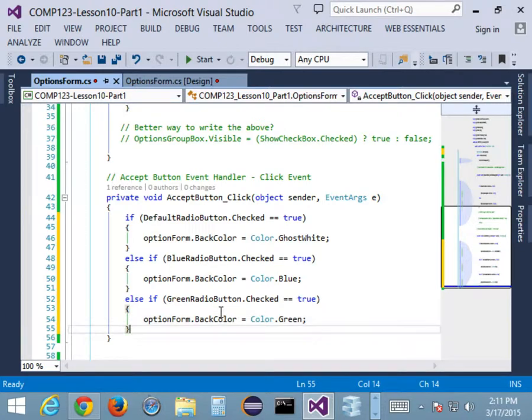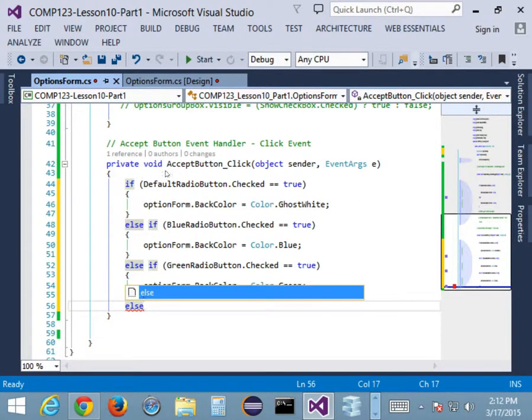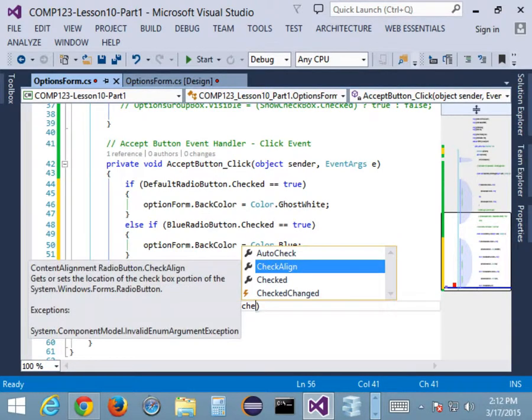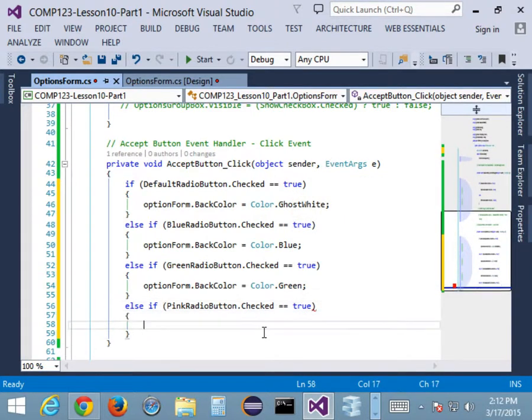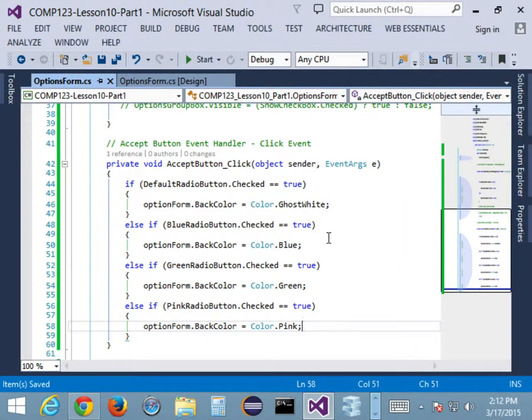There's a bunch of standard colors, right? Else if, sorry, I'm going to scroll up here so you guys can see. Else if our pink radio button dot checked is equal to true, right? Then I want to get my option form dot back color is equal to color dot pink. Okay, I like what I'm doing here. And it only happens on accept button click.